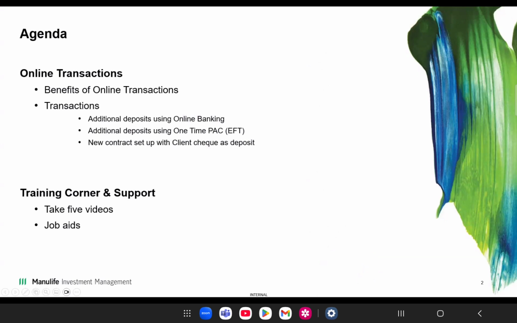So our agenda today is to discuss the benefits of using online transactions. And I'm going to go into a test environment and actually demonstrate a few of the different deposit methods. We'll also be taking a look at our investments training corner, where we have some really great job aids and videos available for you.